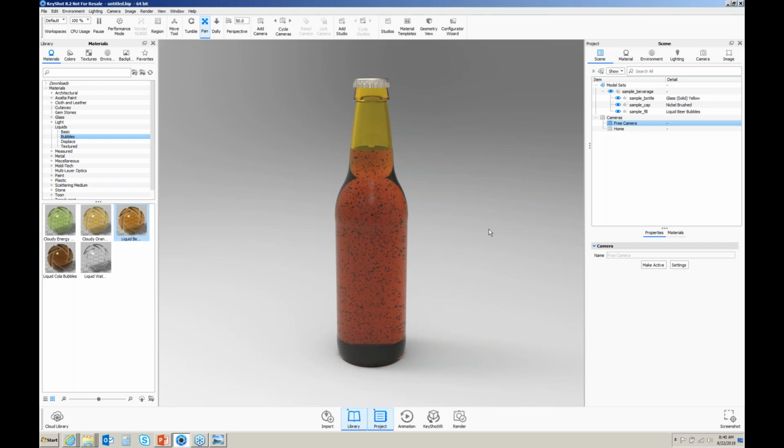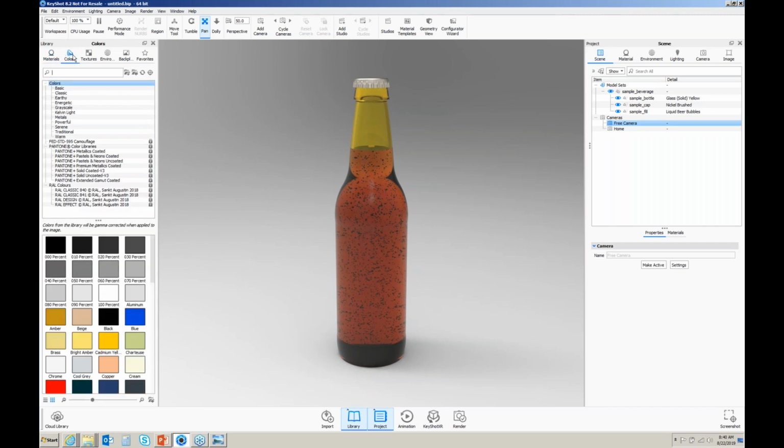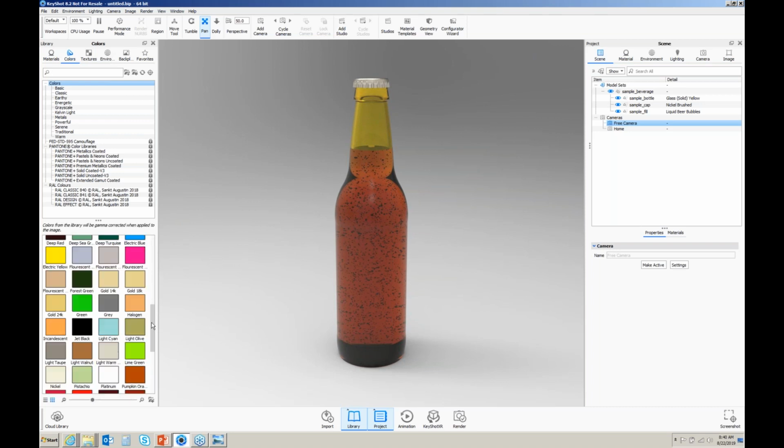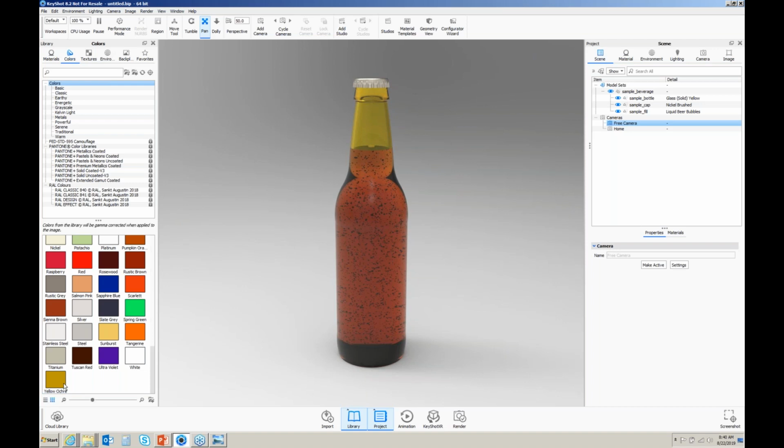At this point, I want to make some changes now to the materials, and we'll show you how we can do that. For one, I'm going to change the color of the glass, because I think that glass is a little bit too yellow. So if I go through my colors now, I can drag down here, and I find this yellow ochre, and I'm just going to drag and drop that, and that gives my glass a little bit more of a traditional type color for, say, a beer bottle.